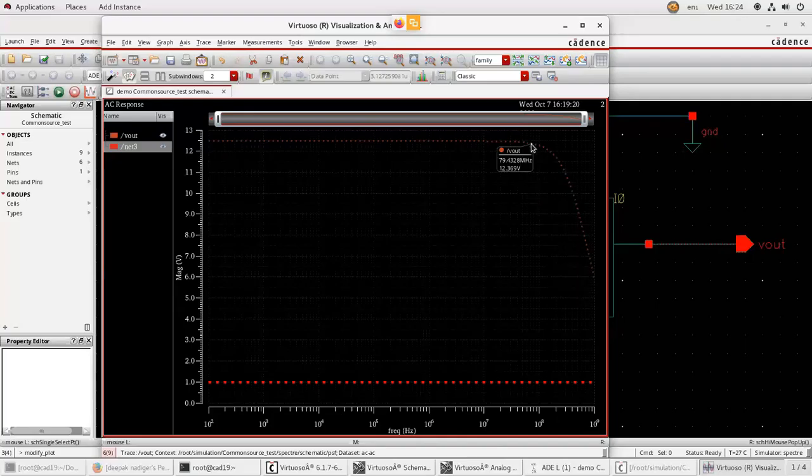Till this point the gain is constant. After this the gain is falling down, meaning the gain will fall after this frequency. The frequency is also shown here. After 56.2 megahertz the gain slightly starts falling. So you can calculate the cutoff frequency, and I'll tell you how to calculate the cutoff frequency later.